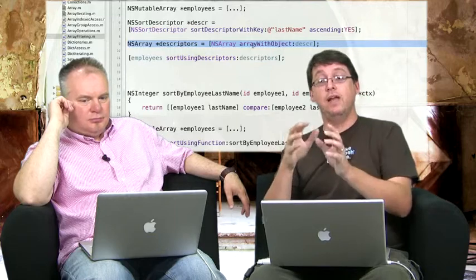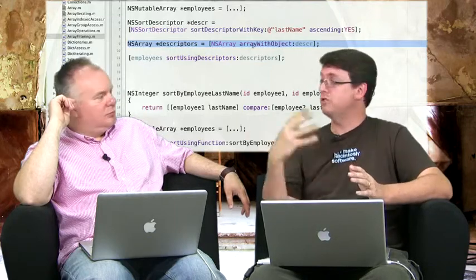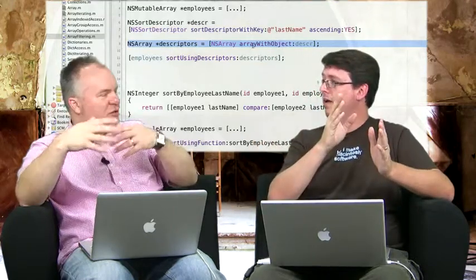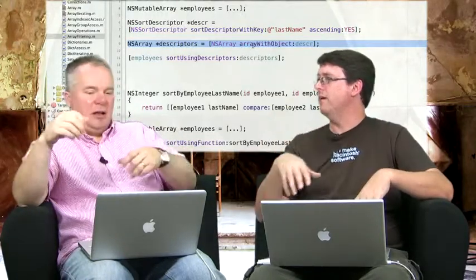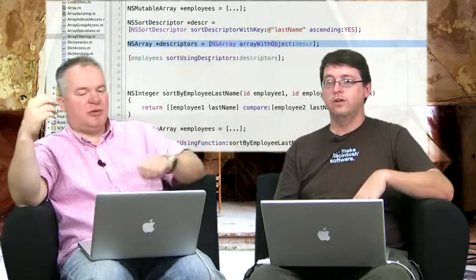I then create an array of descriptors to pass to my method. This is so we can have multiple sort descriptors. So I could say last name, then first name, then whatever. And then we set up an array of those descriptors, and I guess the order of the descriptors in that array will be the sort order. Correct, if you're having multiple descriptors.